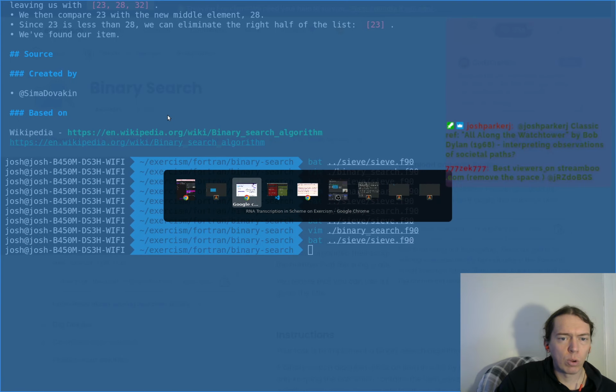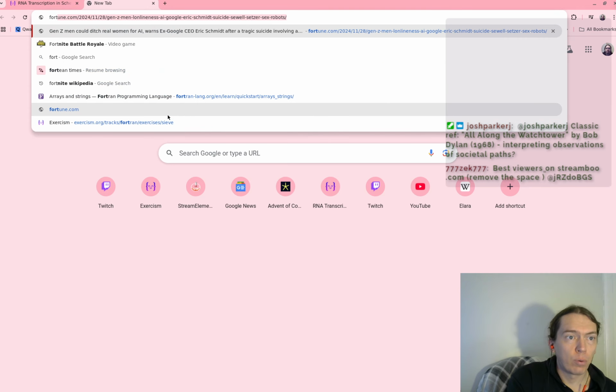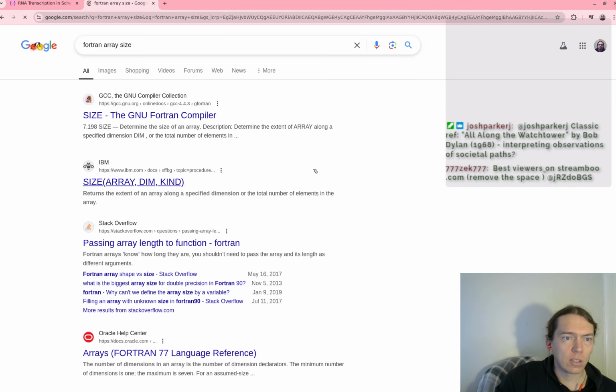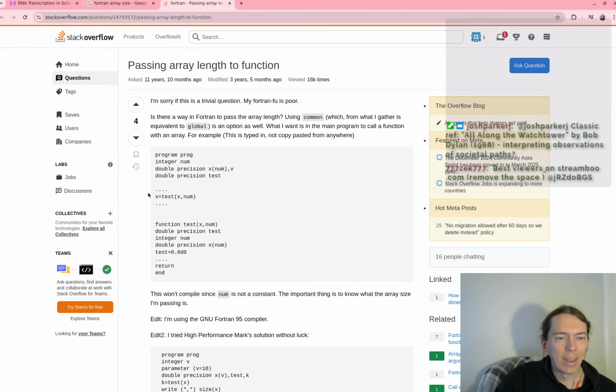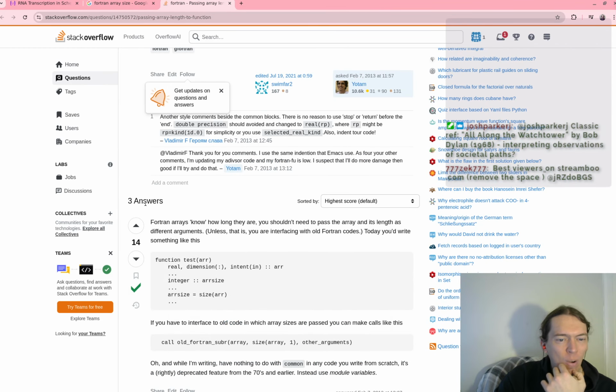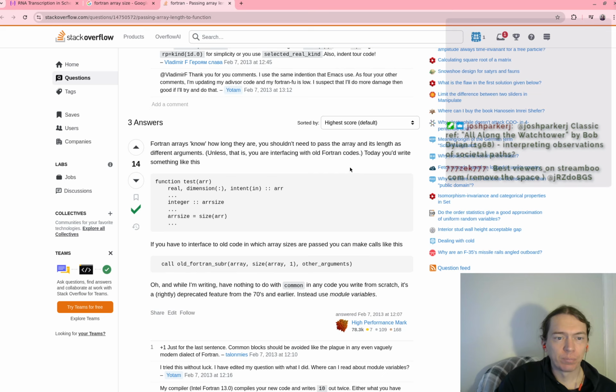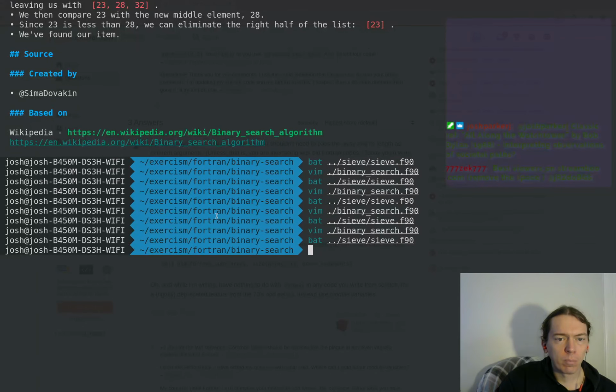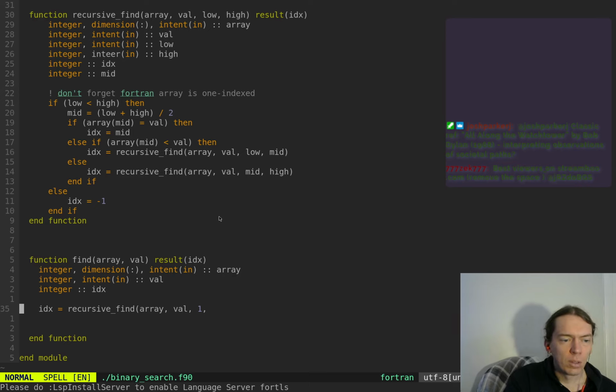Okay, so let's look this one up. So we're going to go Fortran array size. Let's take a look. Fortran arrays know how long they are. Well, that's good. What if I want to know how long it is? Size. Okay. So then this, I guess, is size array.